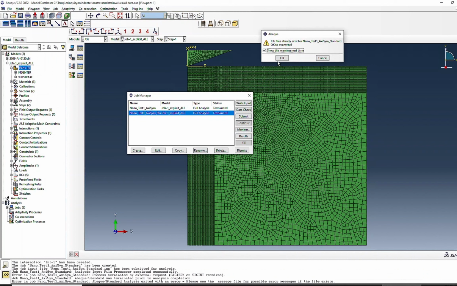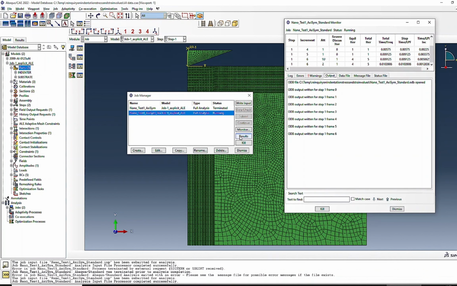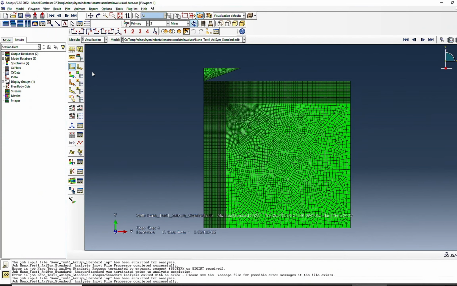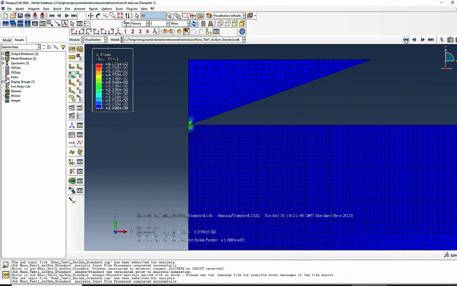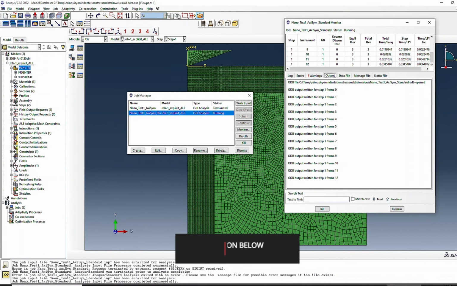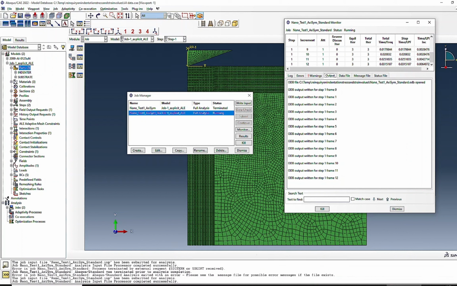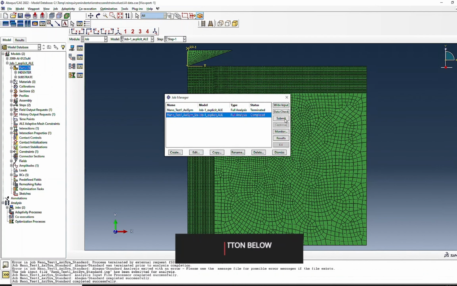So submit again. So there are a certain number of outputs. Let's check again if everything looks sensible. And now you can see that it is going in the right direction and contact has been established as well. So let's wait and see how long it takes. Once it finishes or it crashes, I will come back and show you what could have gone wrong, or if the results are ready, then we will try to post process. So as you can see, the simulation is finished.